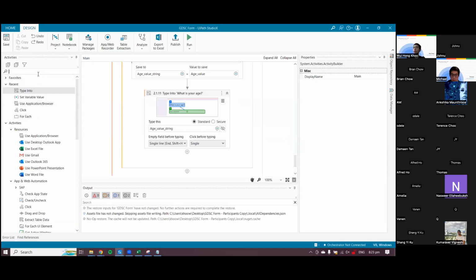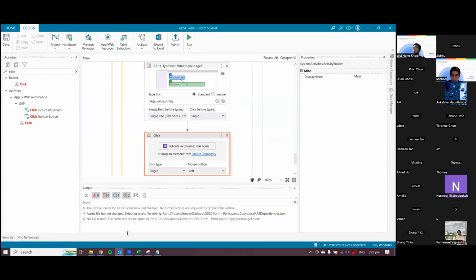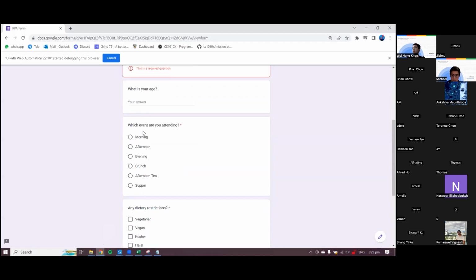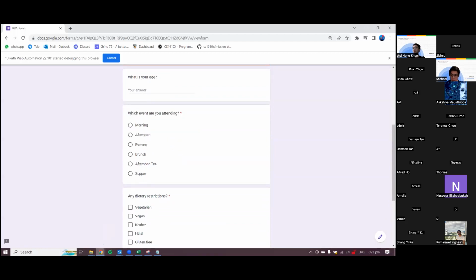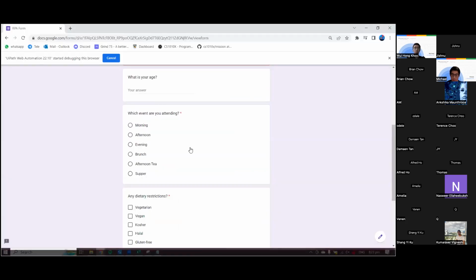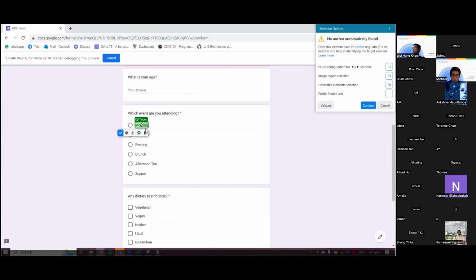Next, we are going to add a click activity because we want to click inside the which event are you attending? Okay. I'm going to indicate the element. So I'm just going to choose any random element first. Okay. So first I'll select morning. For the anchor, I'm going to put the question.